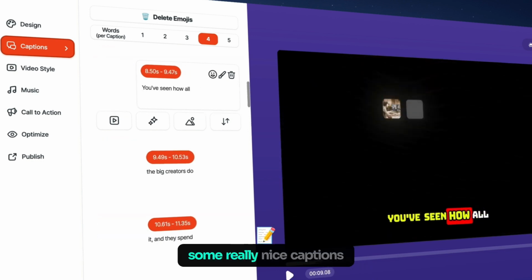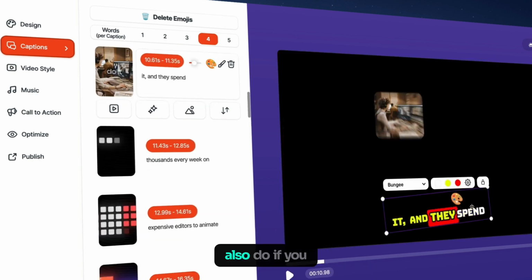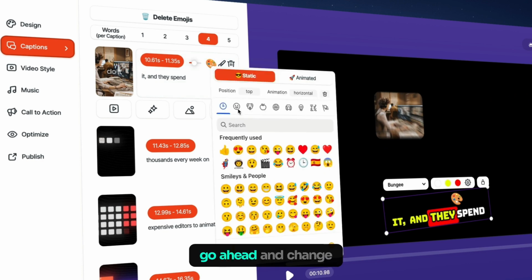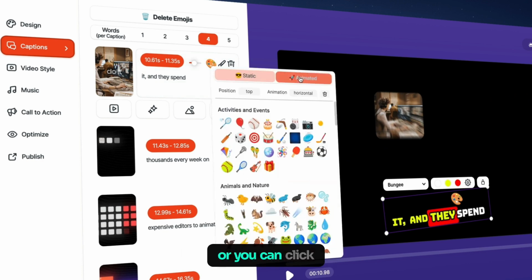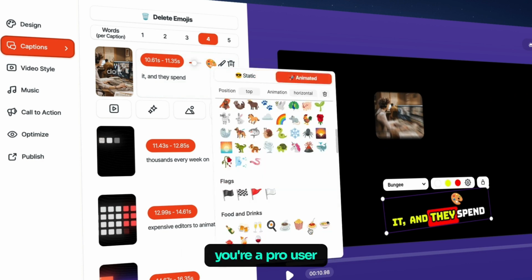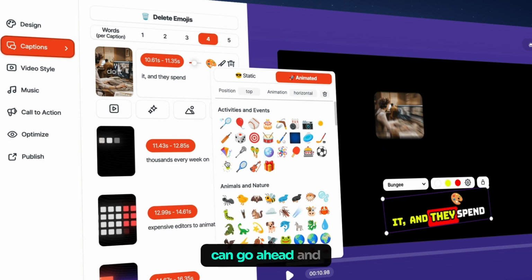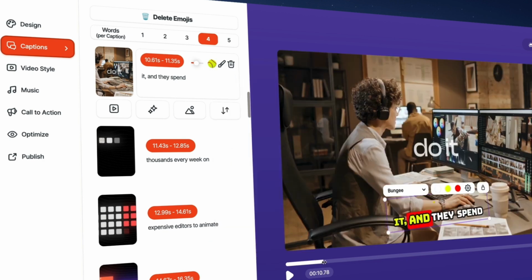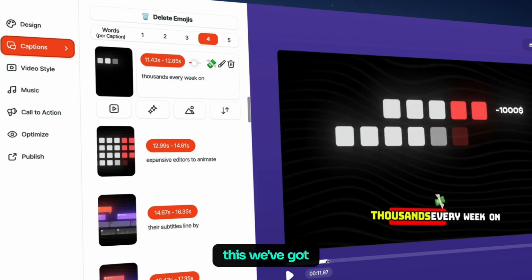Cool, so you can see you've got some really nice captions, and what you can also do if it's not the right one, you can go ahead and change that manually, or you can click an animated one if you're a pro user. So yeah, you can go ahead and let's say you want to have a tennis ball like this. We've got different emojis. You can also change the text over here, and also the timing.